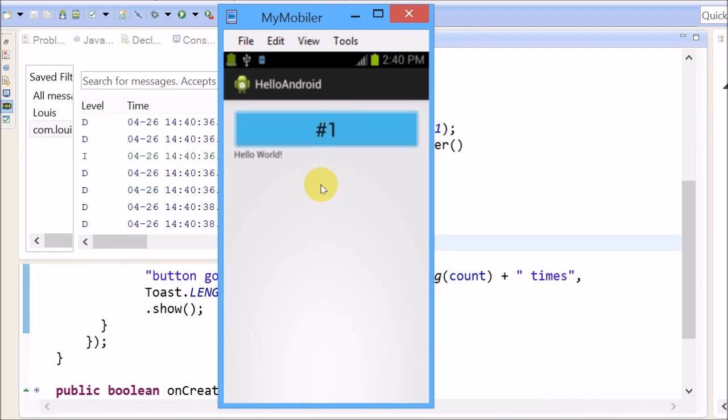So you can see that down here, third time, click 3 times. Okay.